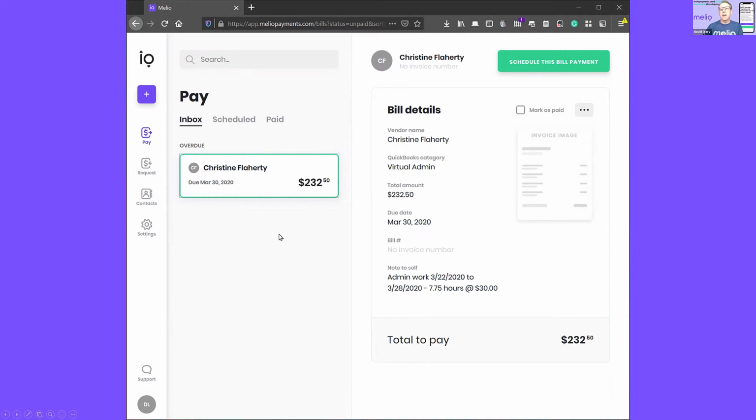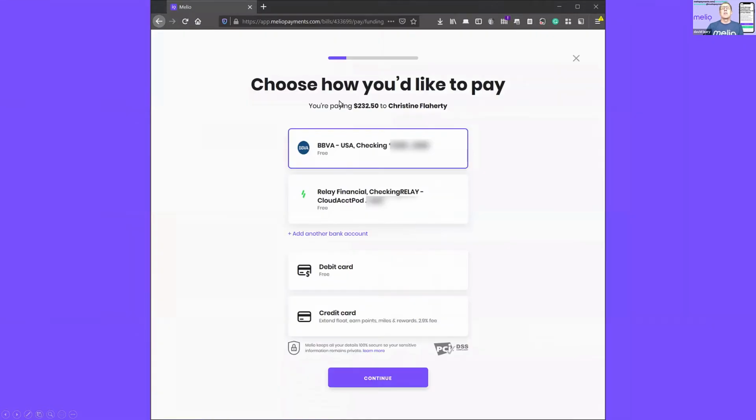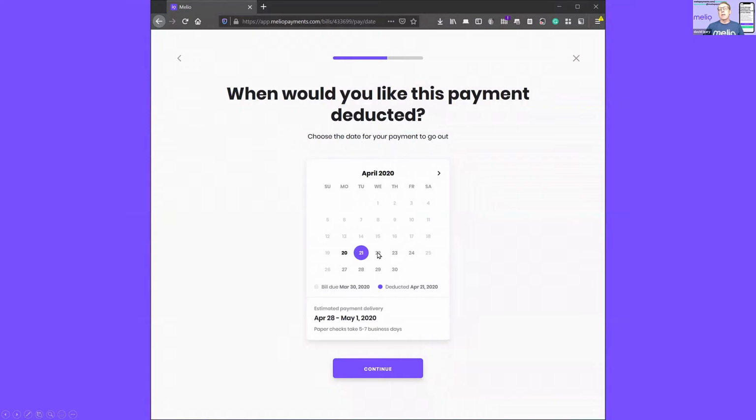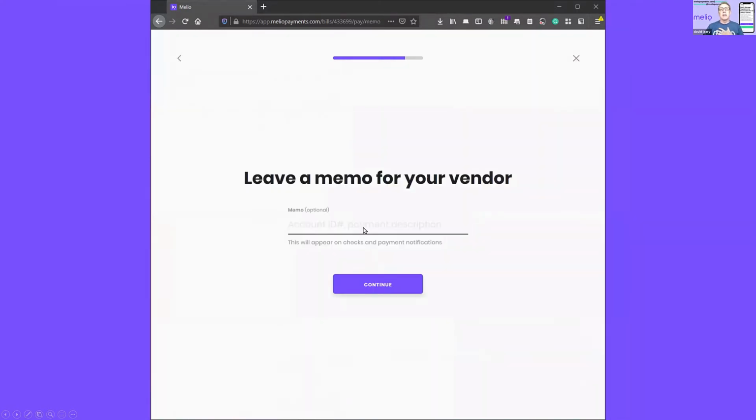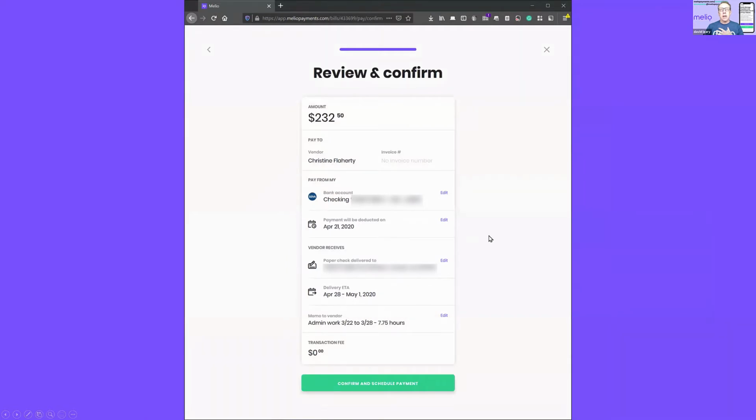So now let's pay that bill. Let's click the button that says schedule this bill payment. And we can choose how we want to pay it. So let's use this checking account. We're going to choose the date we want it to come out of our bank account. So I'm going to choose that date, and let's put in a memo. And then I get a confirmation screen, and all the things we've just done appear here.